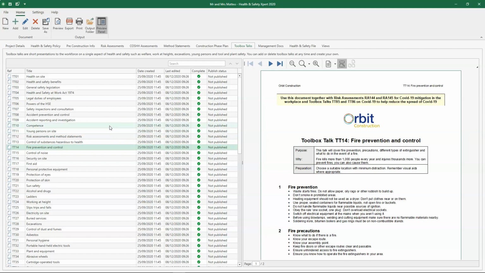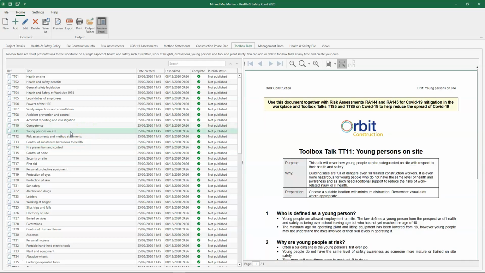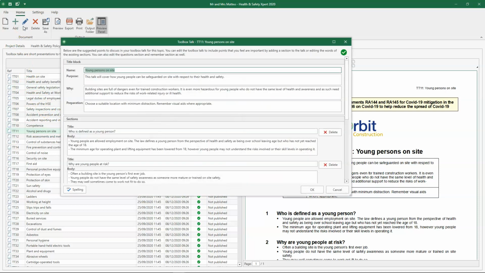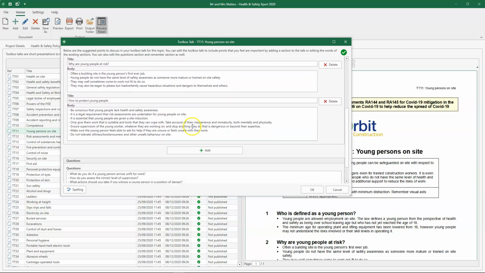To edit a Toolbox Talk, click on the Toolbox Talk to select it, and then click Edit on the toolbar at the top of the screen. The Toolbox Talk editing window opens up. You can edit any of the text by typing into the text boxes. Remember to scroll down the screen to see all of the fields.